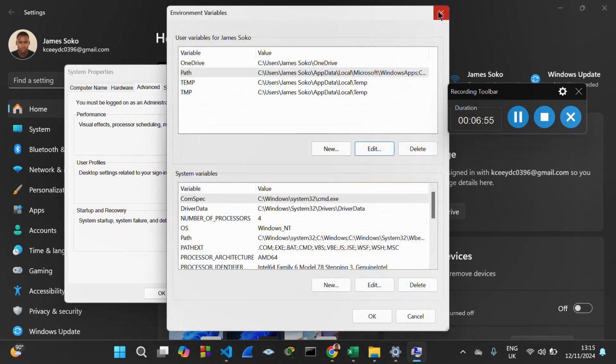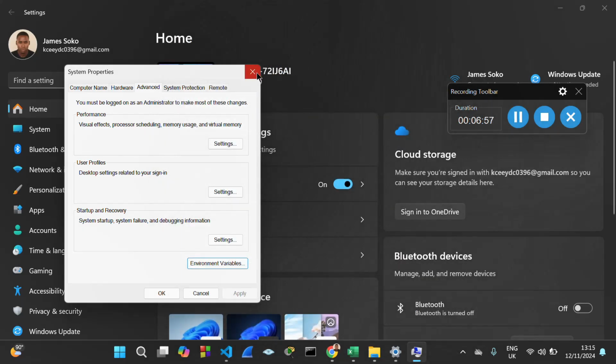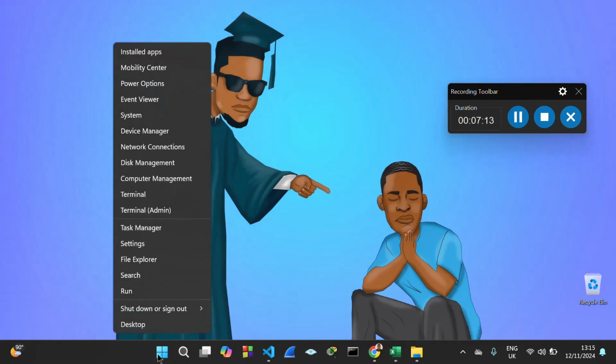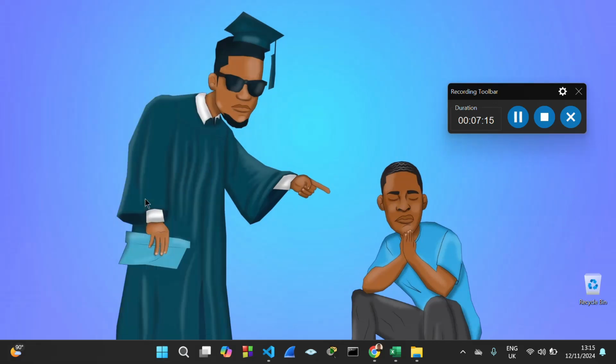It means our configurations have been done for MinGW, and the next thing you can do to confirm if MinGW is truly working is to simply open your terminal.